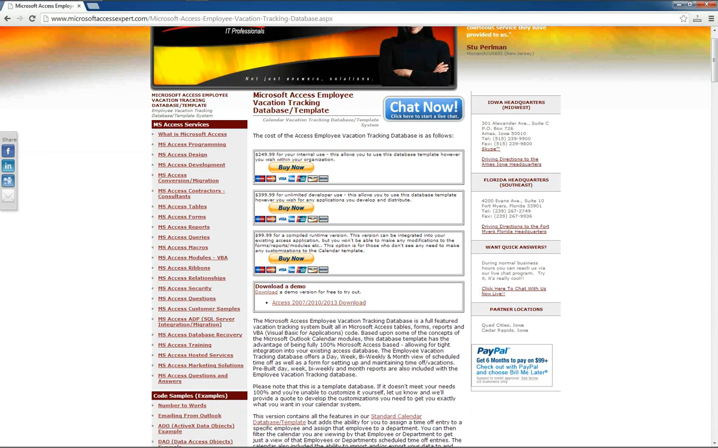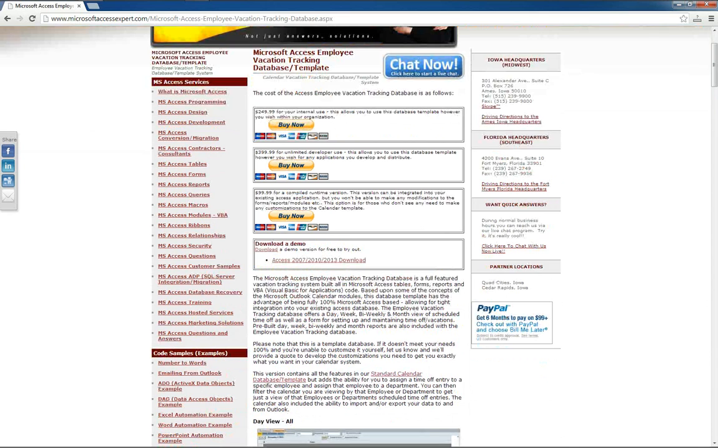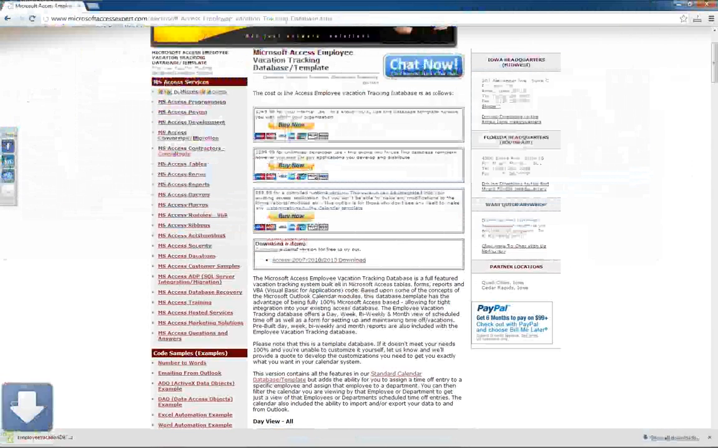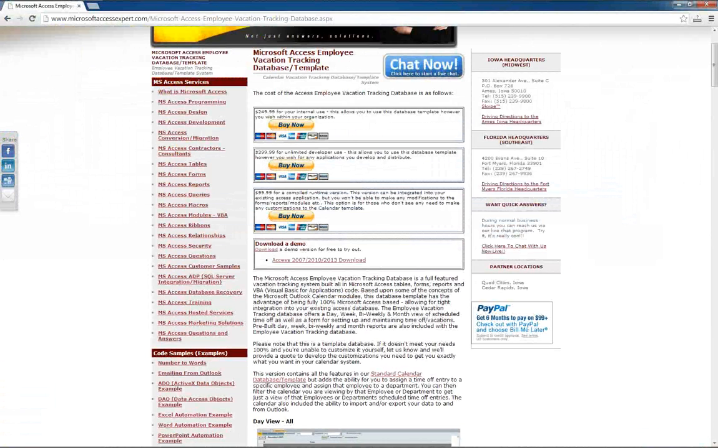And just below that, we've got a demo which we're going to check out today. This demo works for Microsoft Access 2007, 2010, and 2013. I'm going to start by right-clicking and say Save Link As. We'll go ahead and save this to our desktop. It is a zip file, so if you need information on how to work with zip files, I'll put a link to that in the description below.